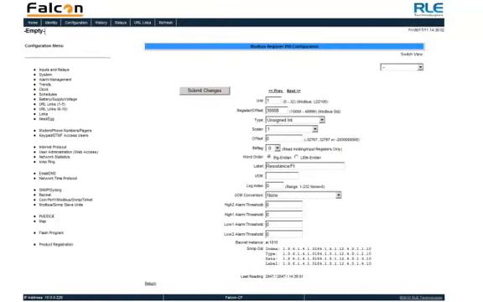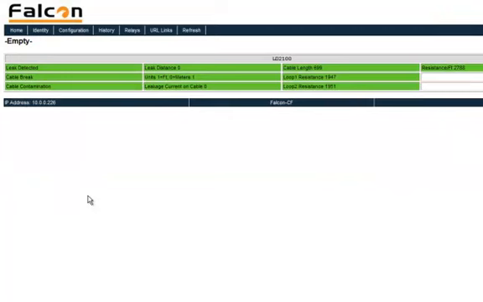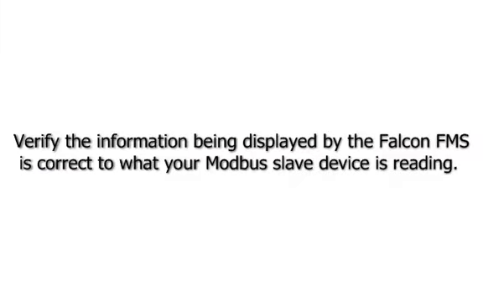Once completed, we're going to go click on Home. We can see we have a green status on our 2100. We're going to click on that box. And here we can see all the information coming back from the LD2100. Verify the information being displayed by the Falcon FMS is correct to what your Modbus slave device is reading.